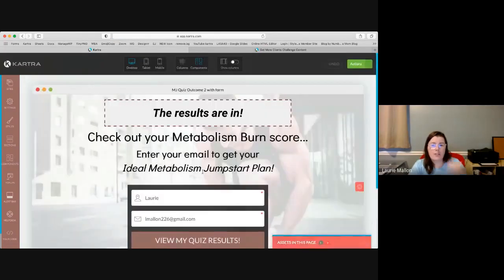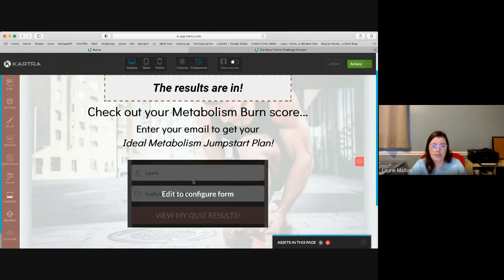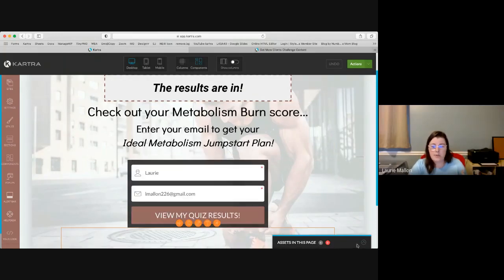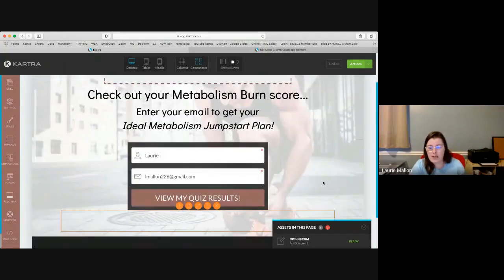So here, once I finish the quiz, it's going to redirect. Remember I said in Interact, we're going to redirect those pages. They're going to redirect to this page. So once I publish this page live, I'm going to have a URL, and that's where I'm going to send my Interact outcomes. They're going to land here. If you are in Kartra and you open the assets on the page, you're going to see this is outcome 2. So this is quiz outcome 2 with form, and the form that's embedded is outcome 2.